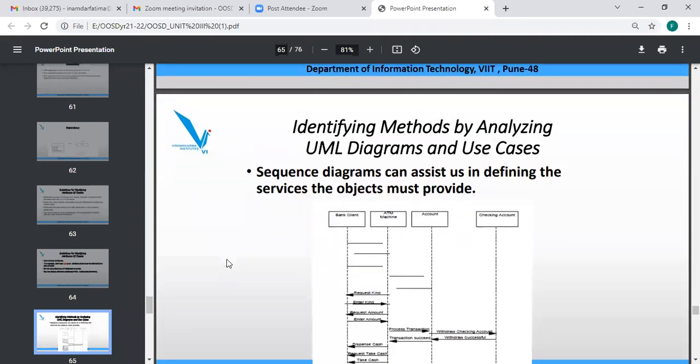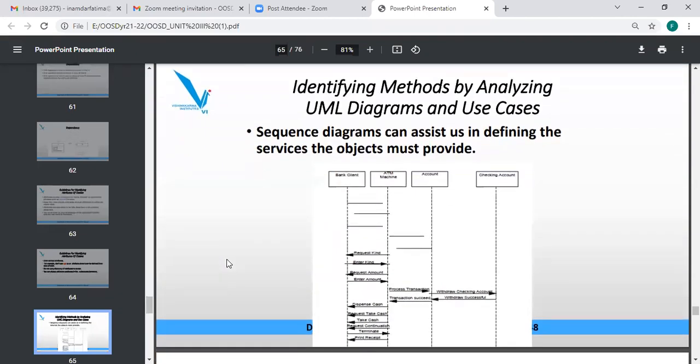Now, in analyzing the UML diagram and the use case diagram, we have to consider the sequence diagram. The sequence diagram can assist us in defining the services that the object must provide. Here I have given one example of a bank account where I make a transaction through an ATM machine. In the sequence diagram, I have to understand each and every actor. First is the bank client, then the ATM machine, then the account and the checking account. These are all the main actors I have to find.